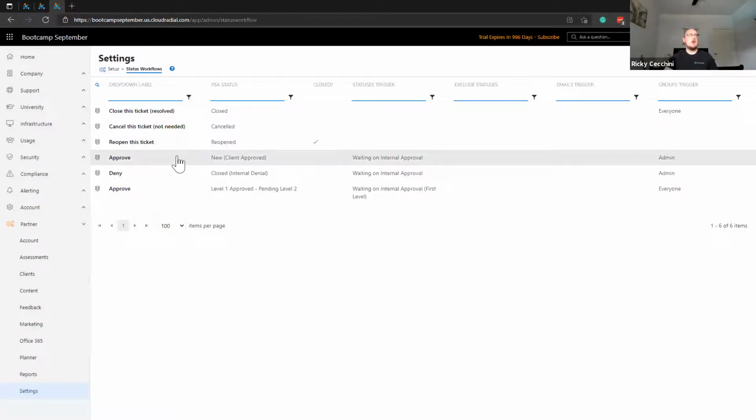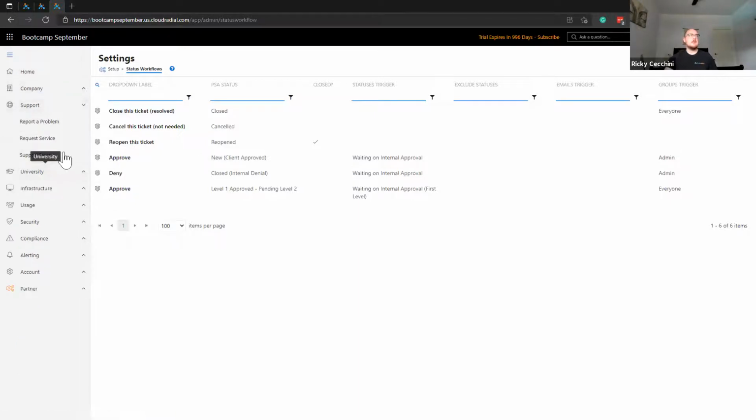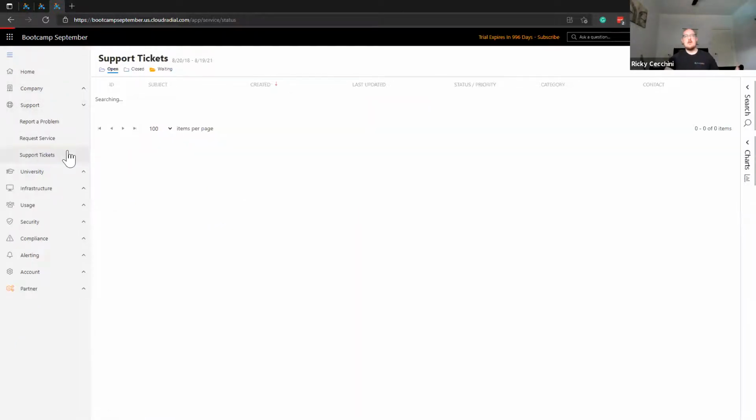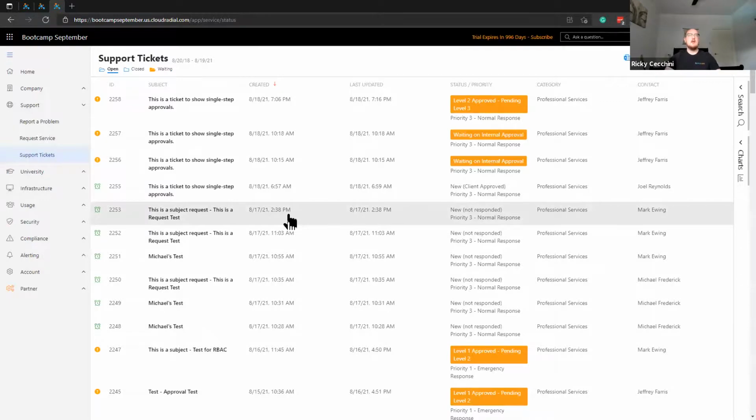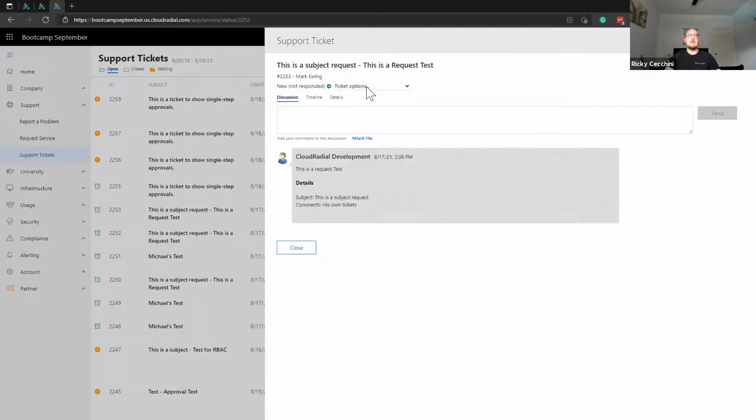So whenever you go to put in a ticket, if I go to support and support tickets, right, this is kind of what the end user flow is. Once you have all these defined, they go in here, they click on the thing, and this is what I'm talking about, right? This is the ticket options or ticket actions. So I have the ability to close the ticket. I have the ability to cancel the ticket. And that's it, right? It doesn't have to be more complex than that.